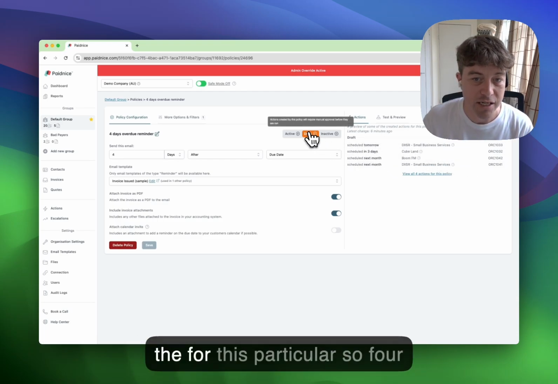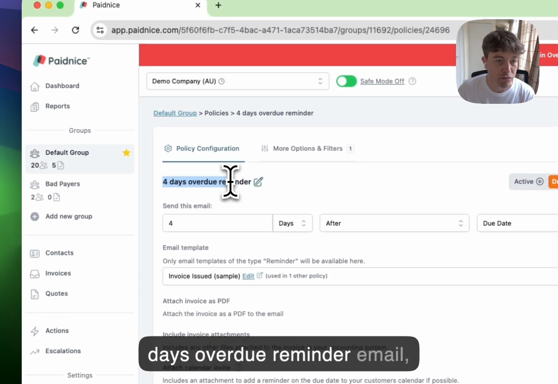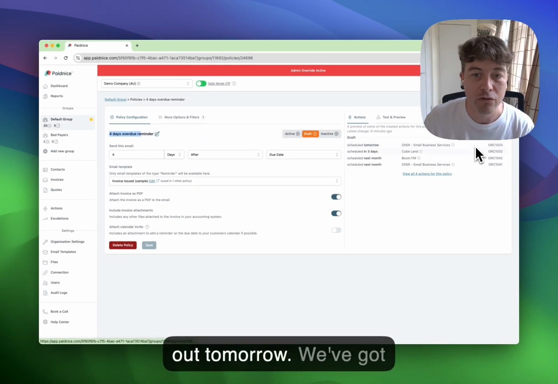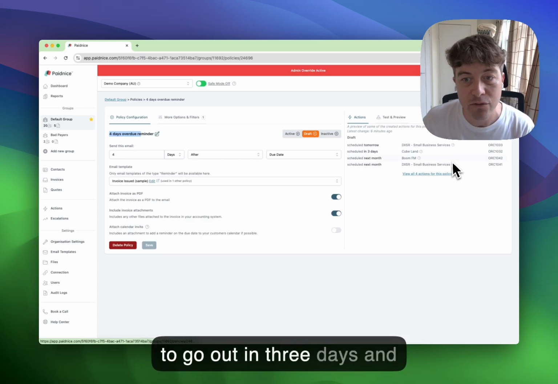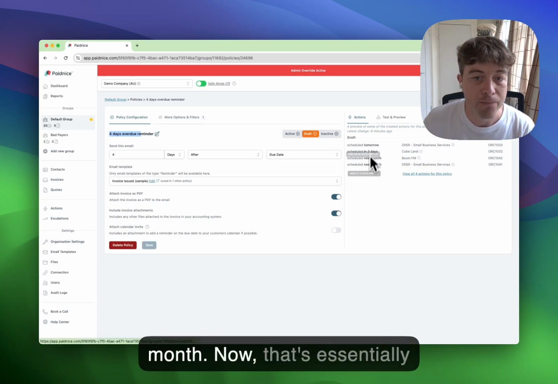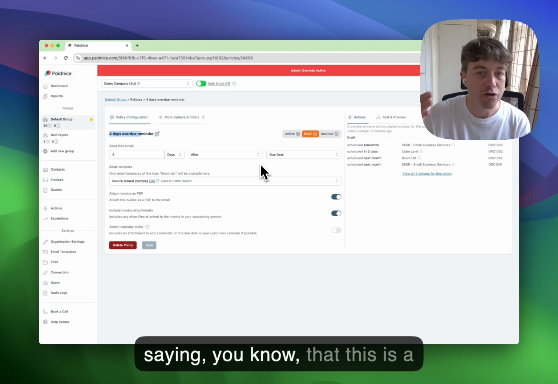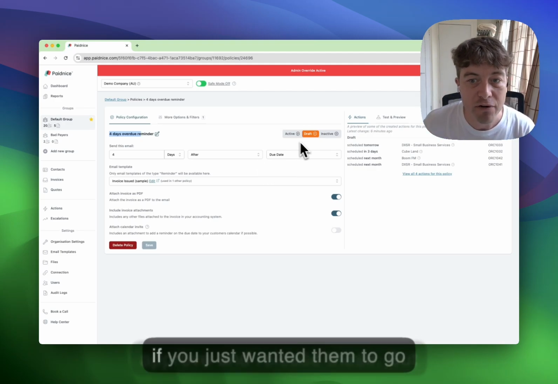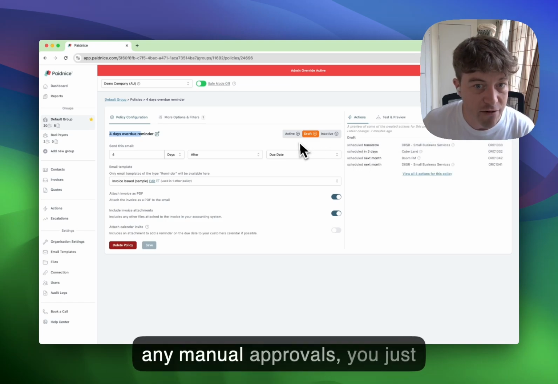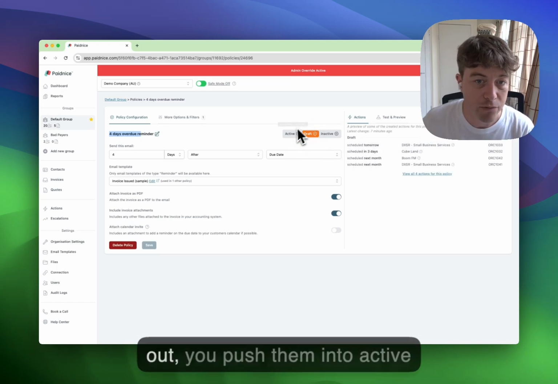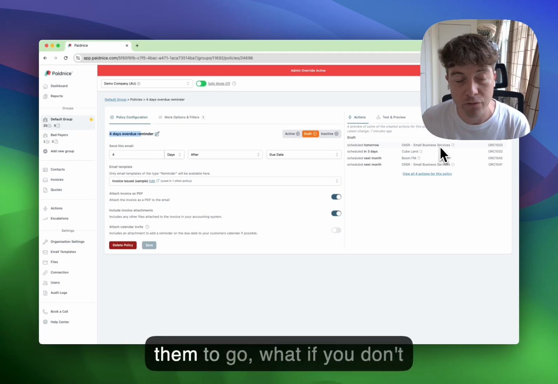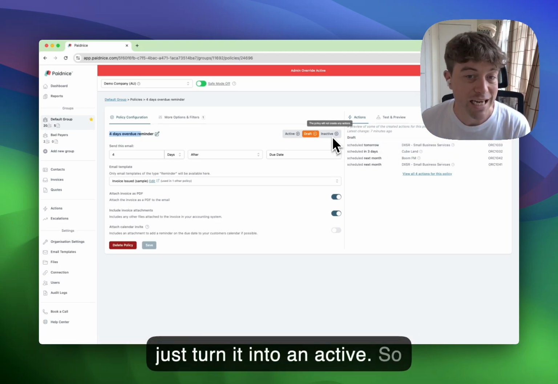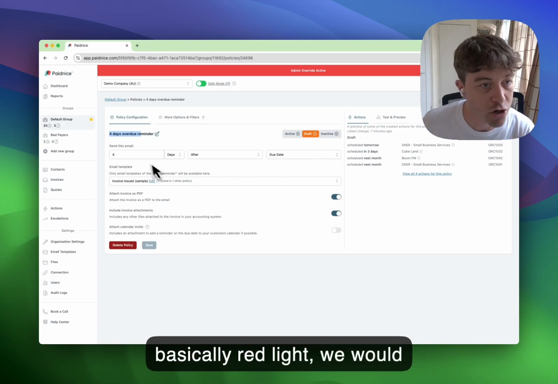We can see for this particular 4 days overdue reminder email, we've got one that would be scheduled to go out tomorrow, another one that would be scheduled to go out in 3 days, and another one to go out in the next month. Now, this is a way for you to manually approve and release these. But if you just wanted them to automatically go out without needing any manual approvals, you push them into active mode. Now, if you don't want them to sit in your queue, which I'll show you shortly, you just turn it into inactive. So basically, red light, it would turn it off.